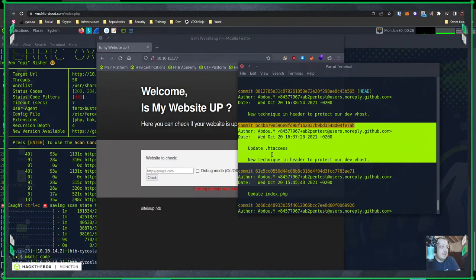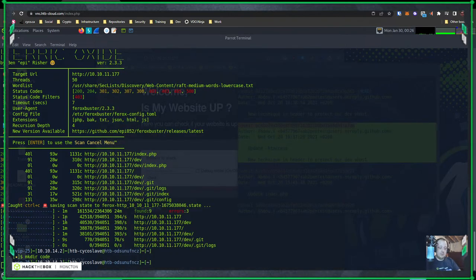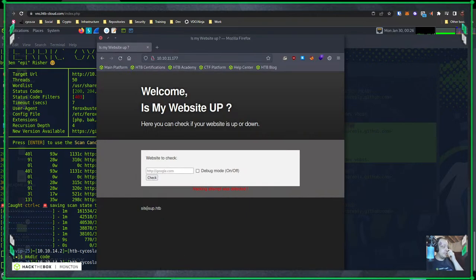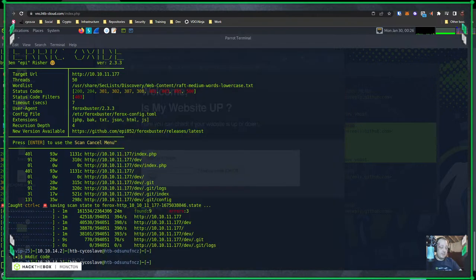They say there's a new technique in the header to protect our dev vhosts. I mean, we could go and basically fuzz all the vhosts, but chances are, we're just going to guess that it could be just dev, right? And we already have the website name right here. It's siteisup.htb. So dev.siteisup.htb. Let's just add this to our hosts file real quick.